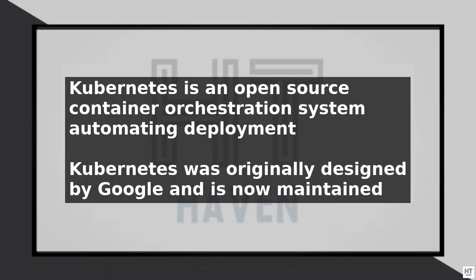Containers are lightweight and portable encapsulations of an application and its dependencies. They run as a process on the host operating system and share the same kernel. Kubernetes takes a group of machines and creates a cluster that can be used to run applications. The cluster is made up of worker nodes and a control plane.